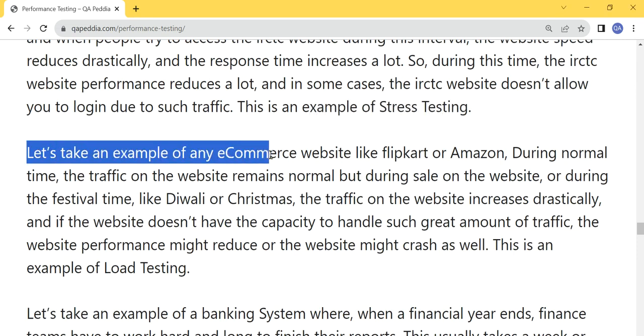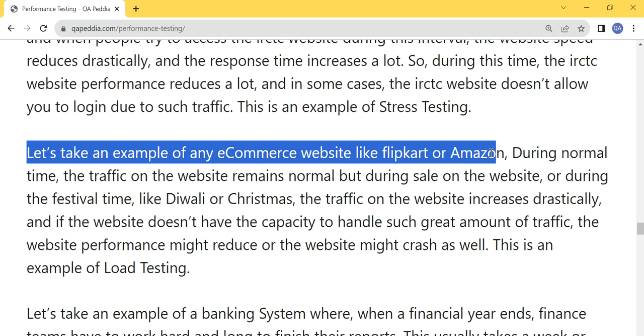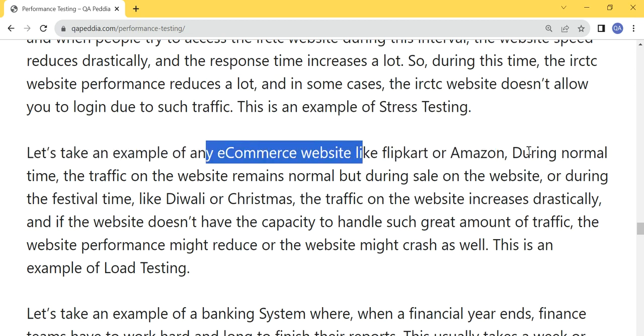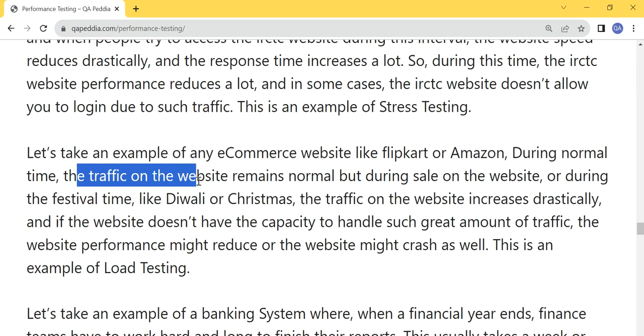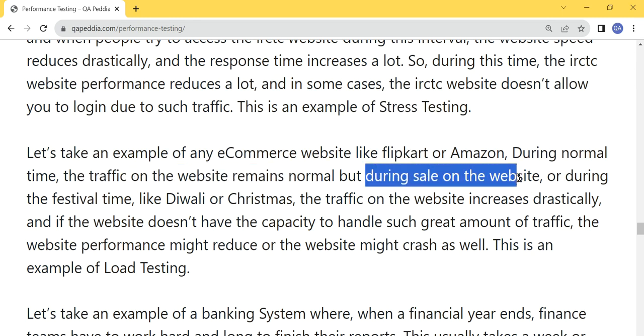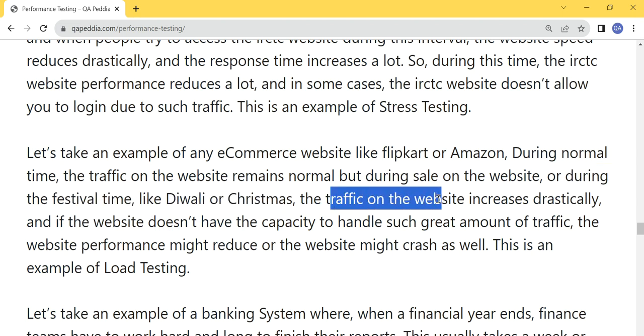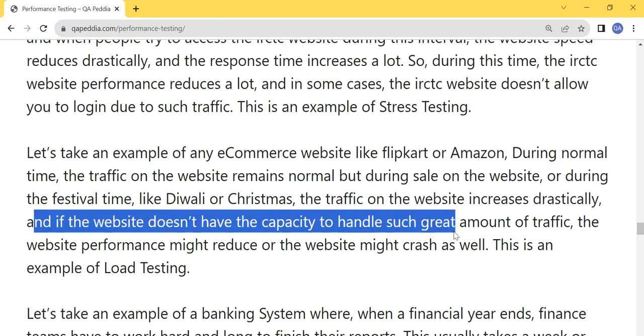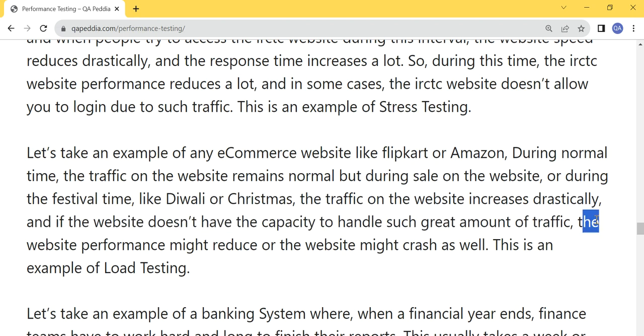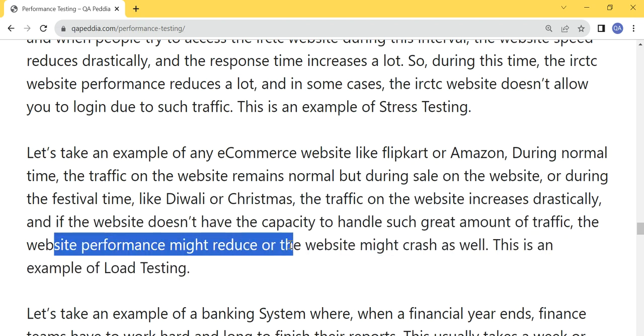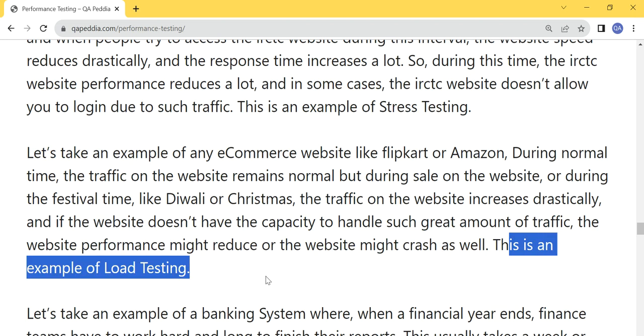Let's take an example of an e-commerce website like Flipkart or Amazon. On these websites, during normal time, the traffic remains normal, but during a sale or during festival time like Diwali or Christmas, the traffic on the website increases drastically. If the website does not have the capacity to handle such a great amount of traffic, the website performance might reduce or the website might crash as well. And this is an example of load testing, because the website will have to handle lots of load during the festive season or sale season.